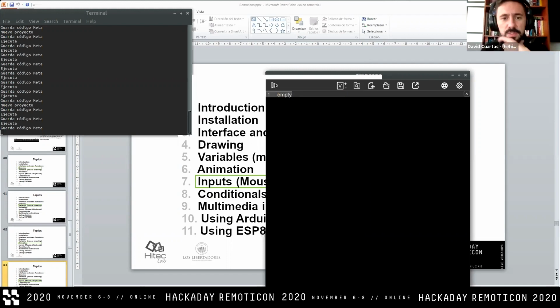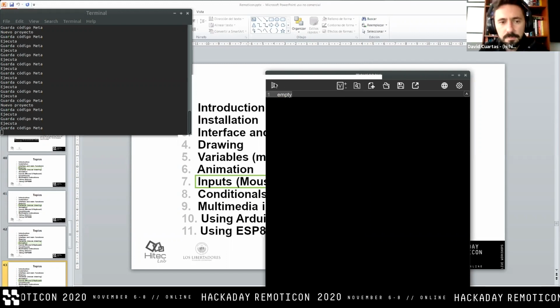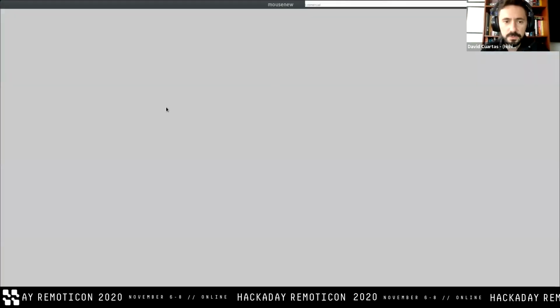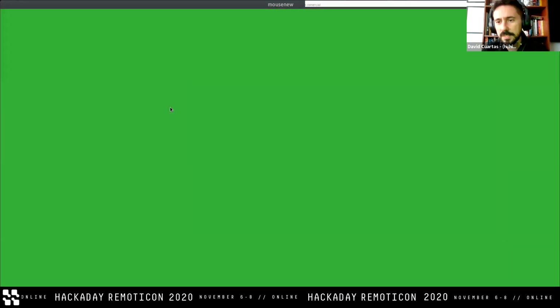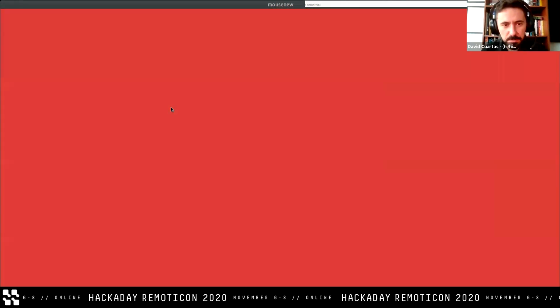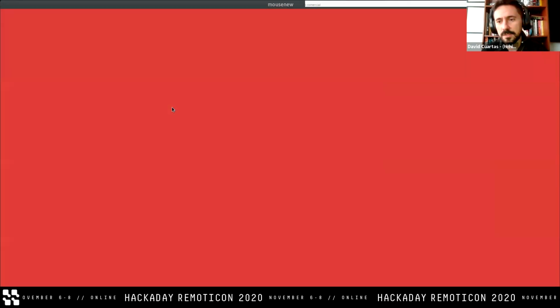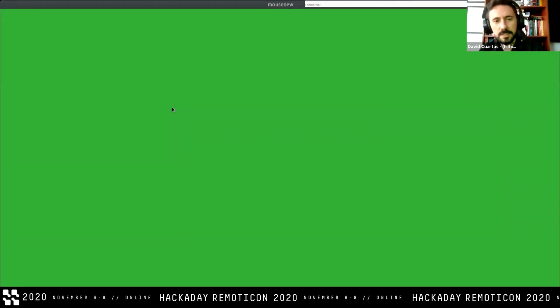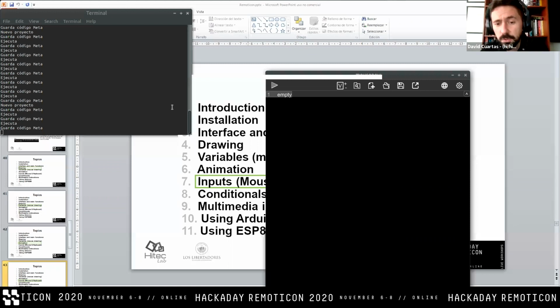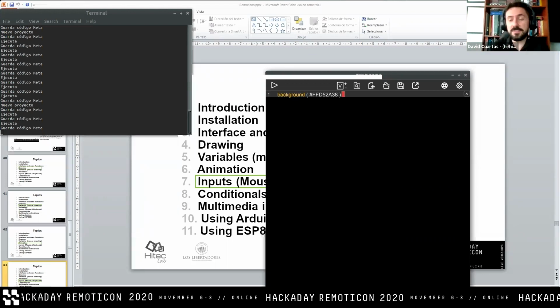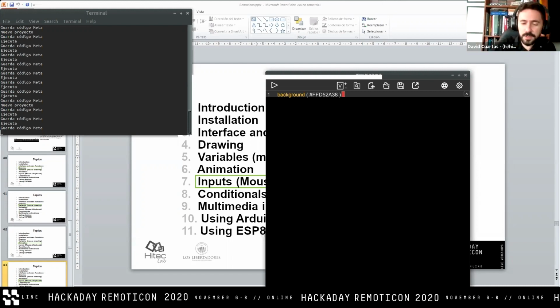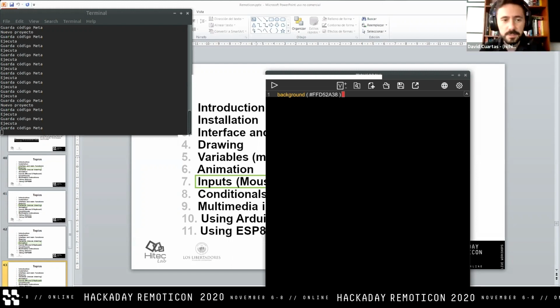Okay, I will execute this. So red, green, red, green. I am using my keyboard and my mouse. So now the code is more interactive. It still is not so advanced, but at least I know that my mouse is working and my keyboard is working.